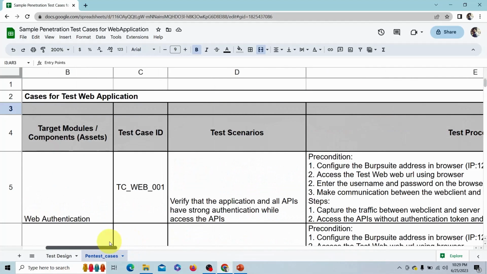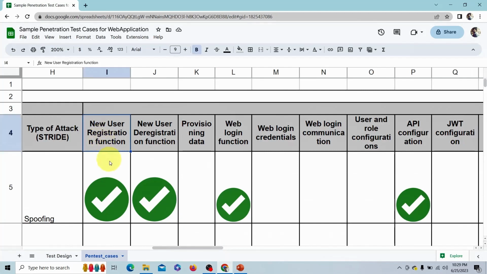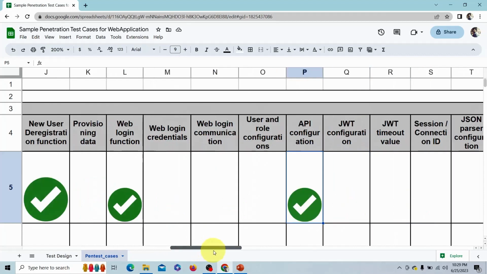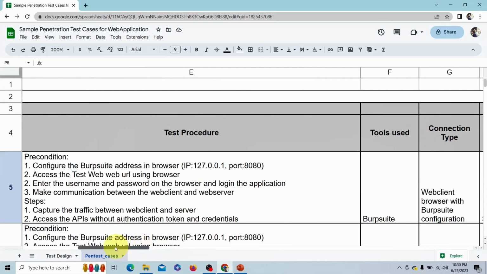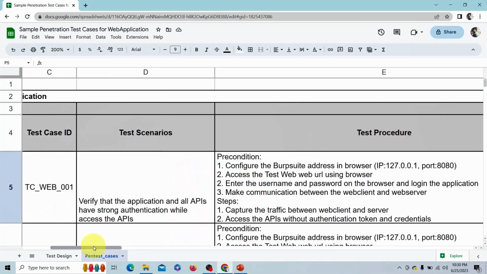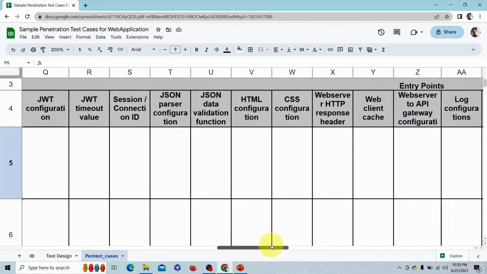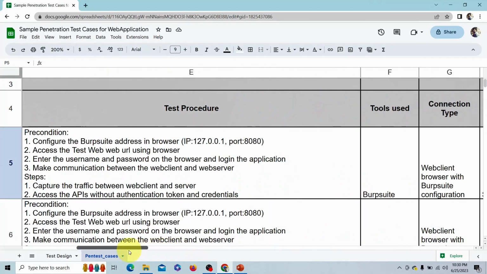For example, if we take the first test case, we need to test in the entry points of new user registration function, new user deregistration function, web login function, API configuration. In these places, we need to test test case 1. This is one sample reference. Accordingly, wherever required, we can identify the entry points and map the test cases.